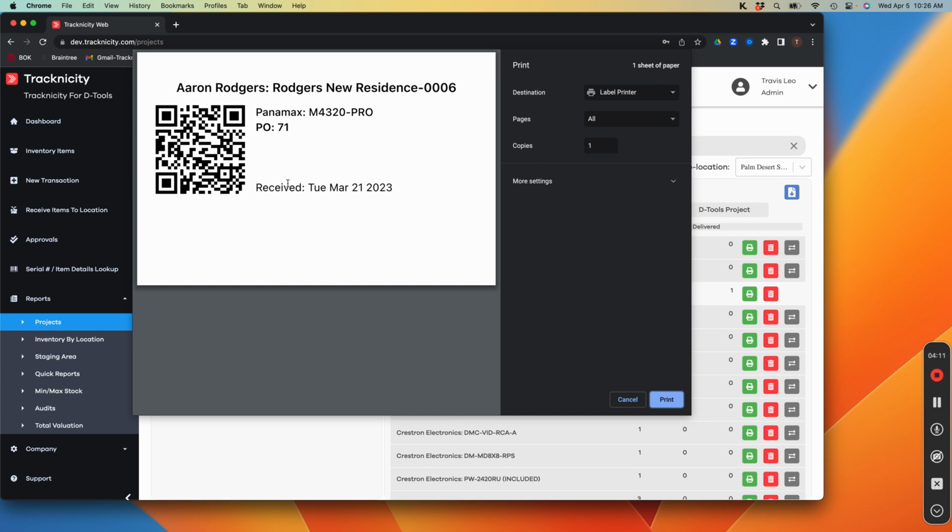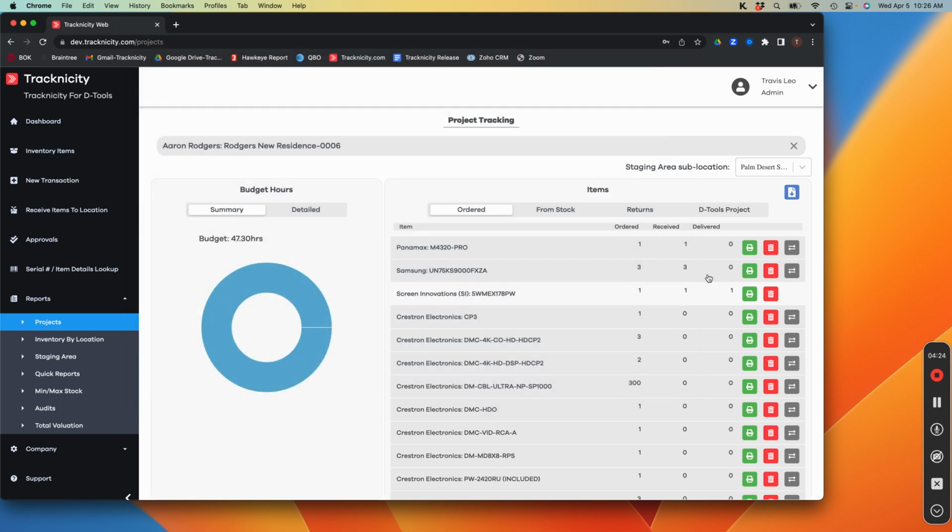So we've added that functionality. It works on any label printer. You can generate labels of any size. We have some recommended printers that we like to use, but like I said, it works on any label printer that you want to use.